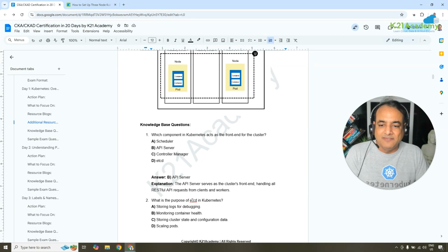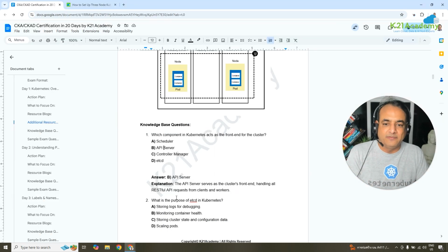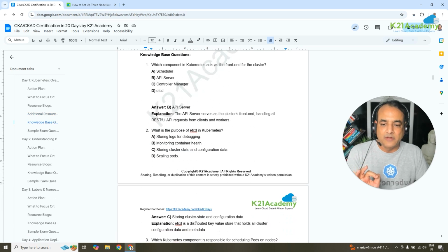Next is, what is the purpose of etcd? Etcd is a database to store the state or the configuration of the entire Kubernetes cluster. It's a key value store, not for debugging, not for health, not for scaling pods. It's basically storing the cluster state. So answer C is right on this.